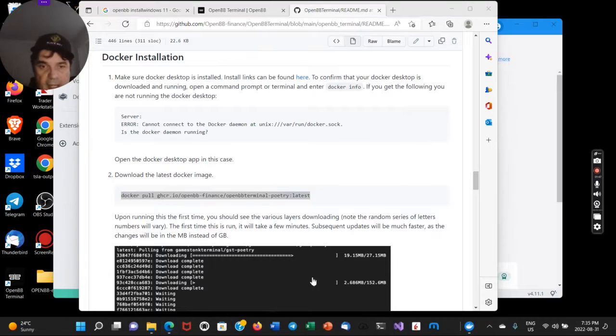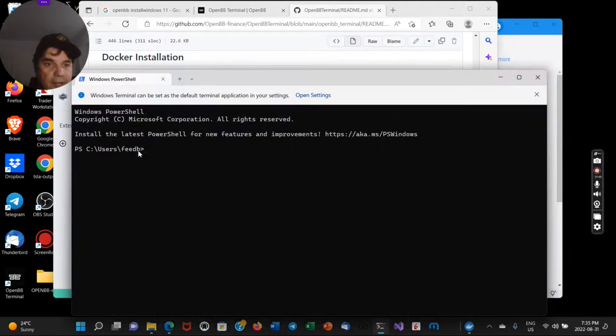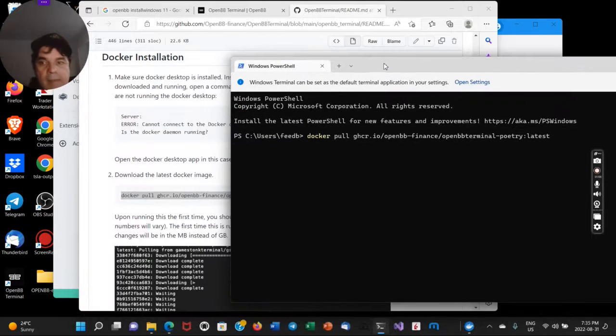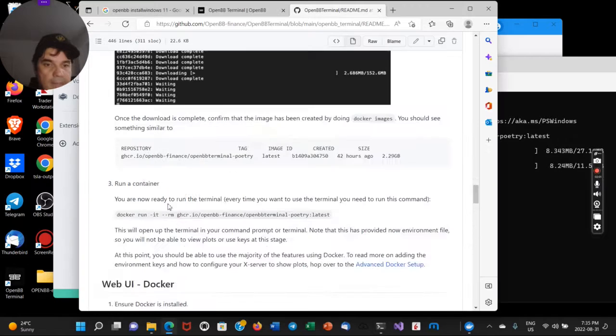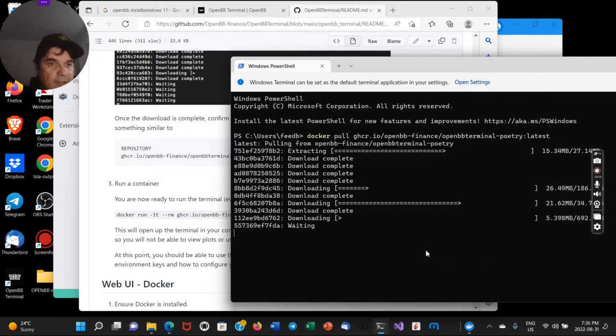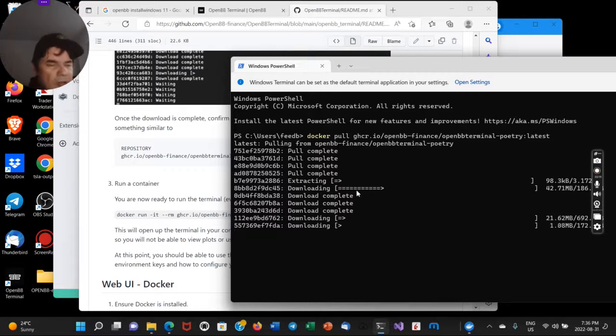All right, let me just load up my terminal here. Hopefully this will run. So now I'm running everything in Windows, not a Linux subsystem like I had before. Okay, so it's pulling it all down, which is good. That's what it's doing. So much easier. Now we're ready to run. Every time you want to use it, you need to run this command.